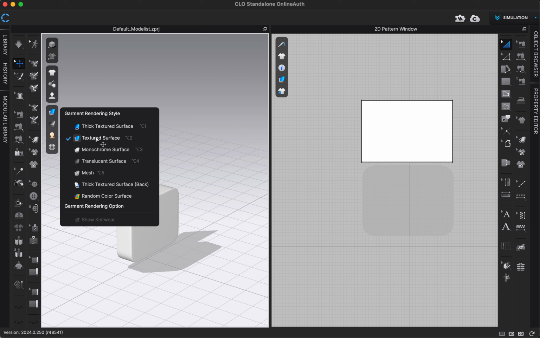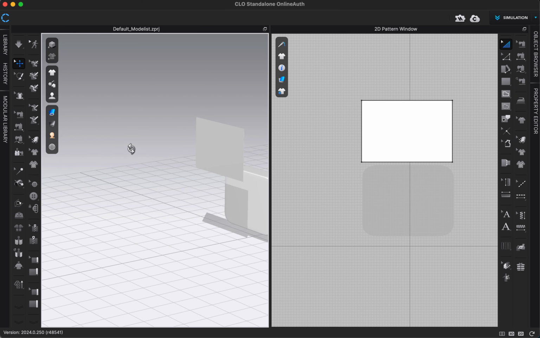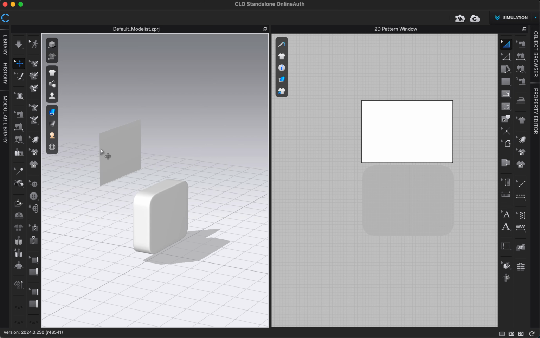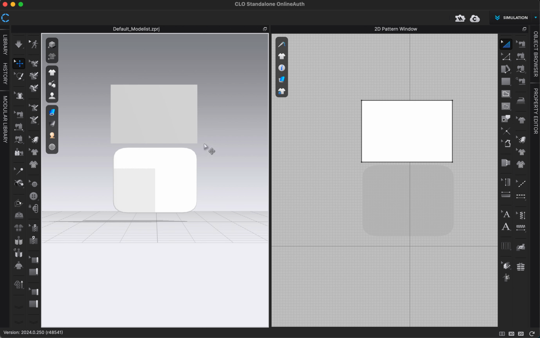If you're seeing the back shadow on the fabric, letting you know what side of the fabric is the wrong side and what's the right side, then you're in textured surface mode. If you don't want to see the back side of the fabric and you want both of them to look the same, then you'll go to thick textured surface mode, which is that roll of fabric that's blue on both sides. Now you can see that shadow's gone. It doesn't really matter right now which one you have it on, but it can be helpful to know what is the back of the fabric when you're arranging a garment around your avatar and first sewing it together.